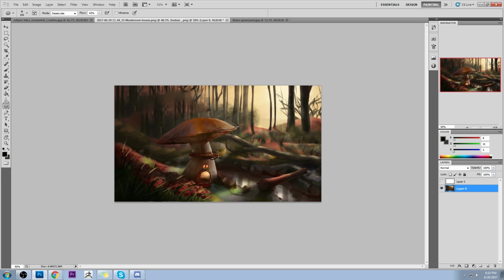I'm just desaturating every area where there are shadows. And then the exact opposite, I'm saturating wherever there are lights. This bark is too red. Oops.